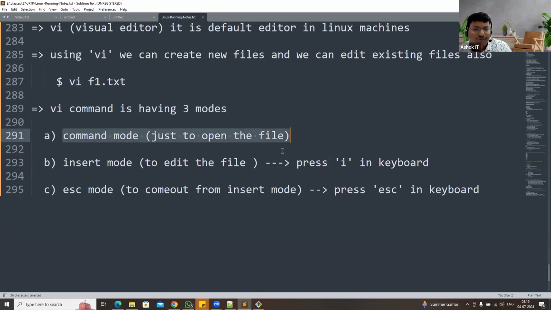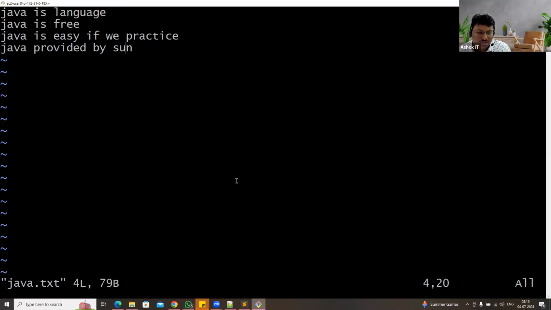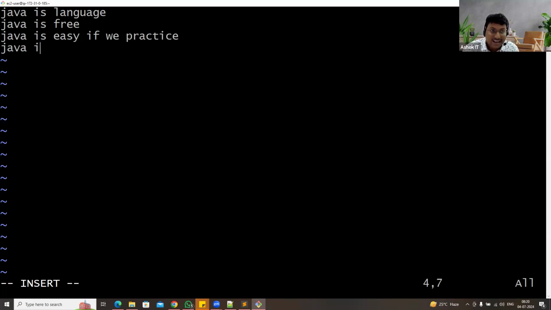Then if you want to make some changes to the file, if you want to edit the file, we should go to insert mode. How to go to insert mode? Press i on the keyboard. Currently I am in the command mode, then press i. When I press i on the keyboard, I go to insert mode. In the insert mode, I can delete lines and I can add lines. Java is popular. Something like this, I'm writing the data.